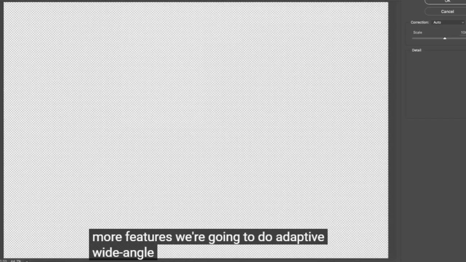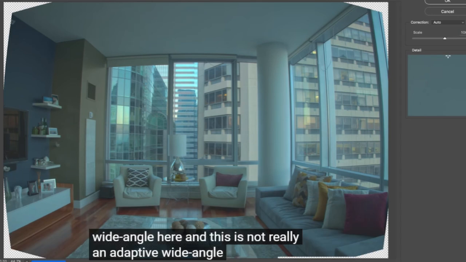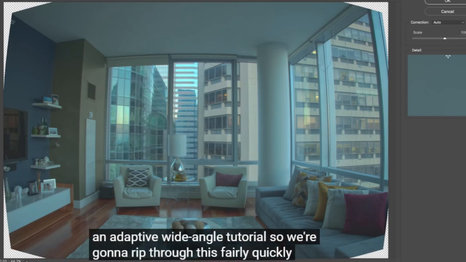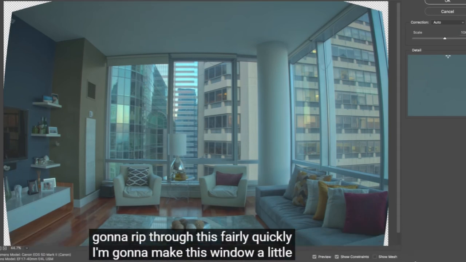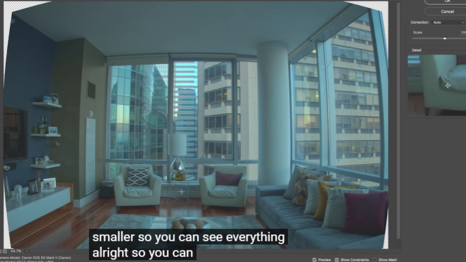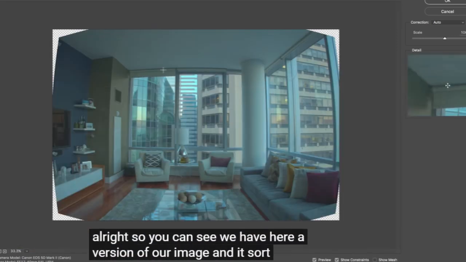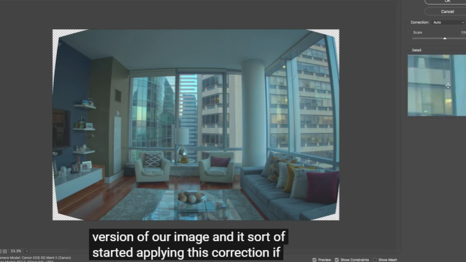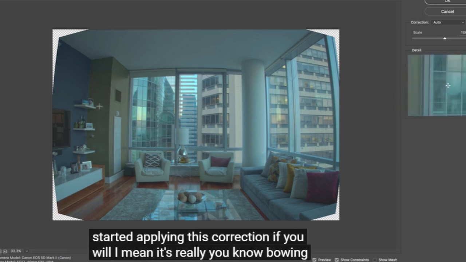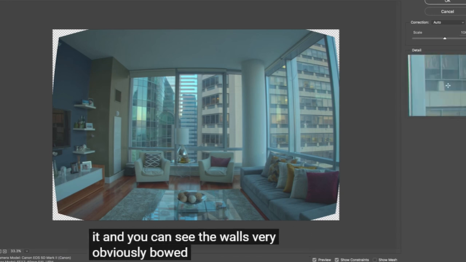We're going to do Adaptive Wide Angle here, and this is not really an Adaptive Wide Angle tutorial, so we're going to rip through this fairly quickly. Let me make this window a little bit smaller so you can see everything. All right, so you can see we have here a version of our image, and it's sort of started applying this correction, if you will. It's really bowing it, and you can see the walls very obviously bowed and things like that.